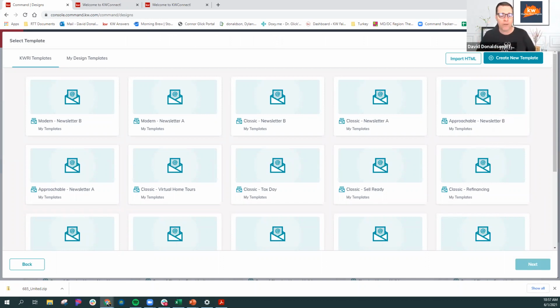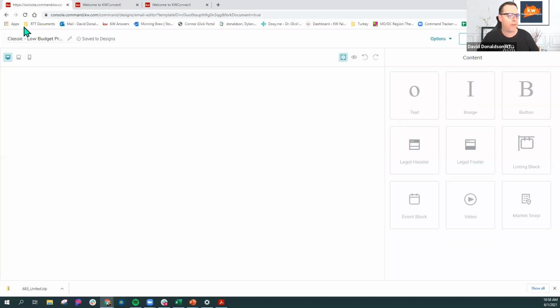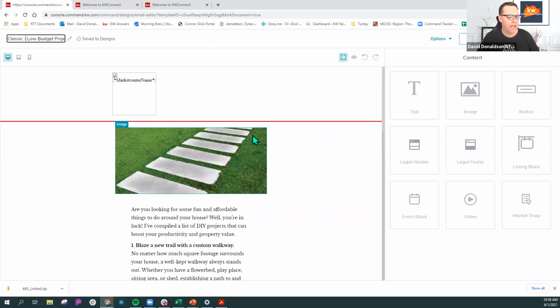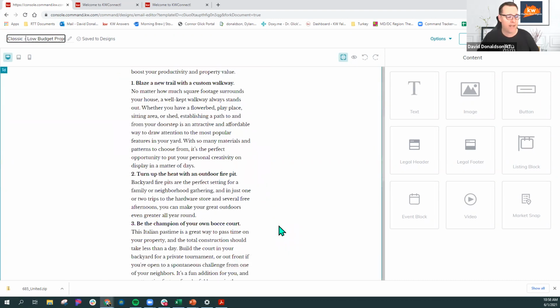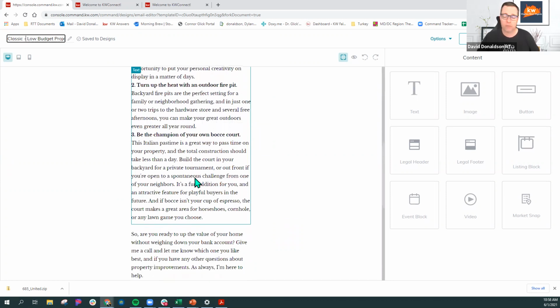Or you could go to here first, right, and say, hey, you know what? You're going to have to go into these different elements and kind of take a look at them and say, hey, I wanted to put something about a low budget project around your house. Open that up, rename it. And you see it's got a lot of default content in here. So you don't have to reinvent the wheel here. It's telling you, here's a low budget project you can do around your house. It's going to add value. Walkways, fire pits, and a bocce court.